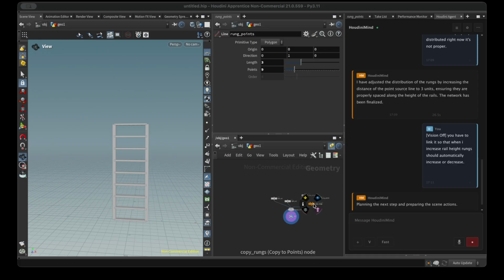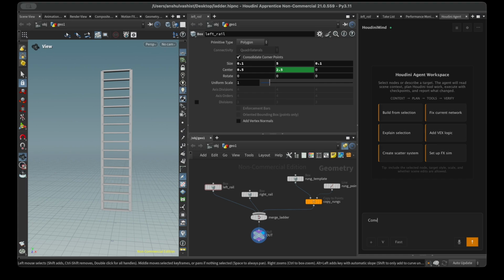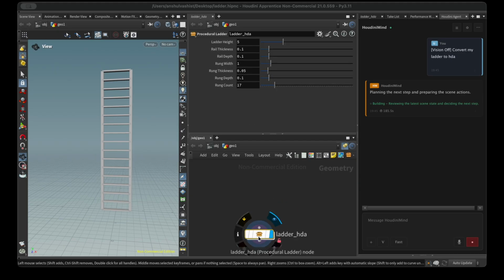No more getting stuck on why an expression isn't working. The agent handles the logic, allowing you to build complex, scalable tools. It even handles the network cleanup, ensuring the attributes are passed through correctly for rendering or further simulation down the line. To wrap it all up, I asked the agent to convert my ladder to HDA.